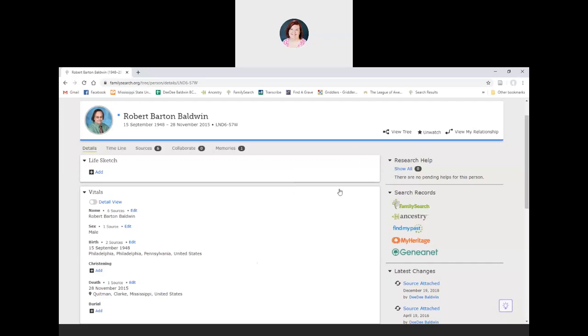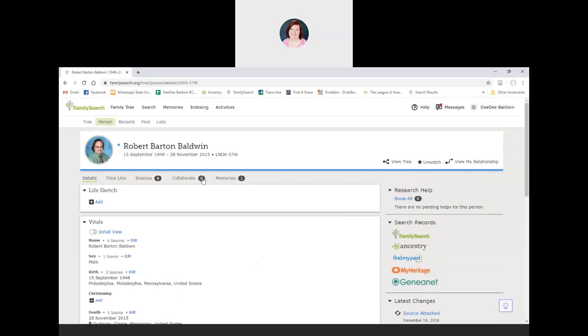So that's FamilySearch navigating their tree. You can also come up to the top, just like with Ancestry, it says search, and I'm going to choose the first option, search records.